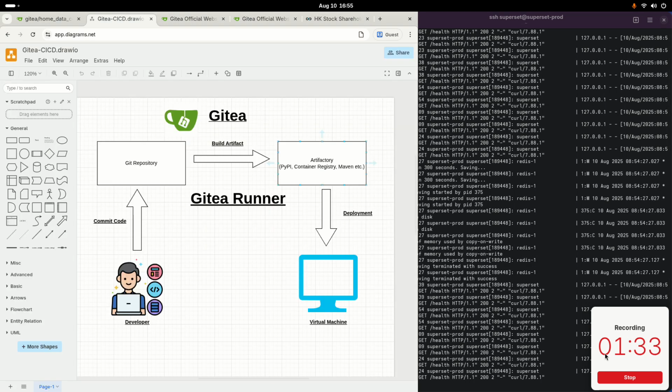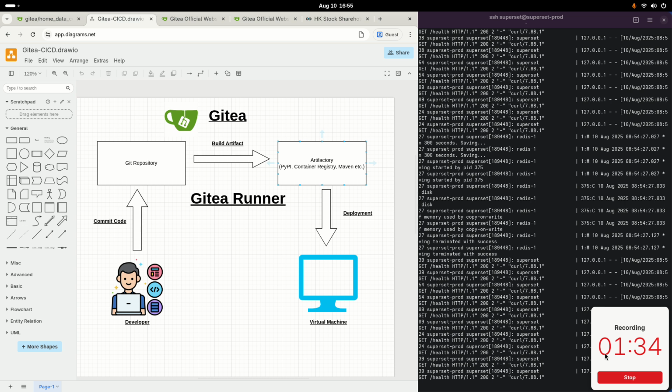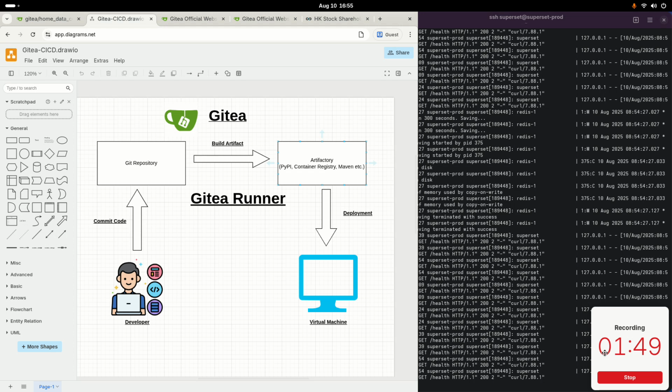For that, I've drawn a diagram to illustrate. As a developer, you start at the lower left-hand corner, you commit code to a Git repository, and then you build artifacts and store the artifacts in PyPI, the Python Package Index, or a Docker container registry, or as a jar in Maven. And then you can also deploy it afterwards.